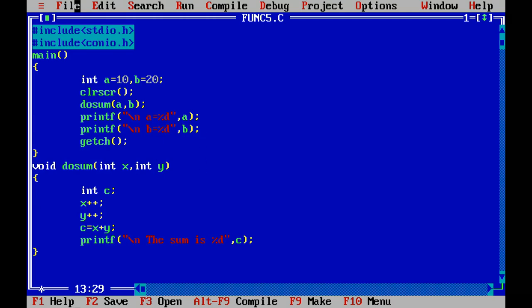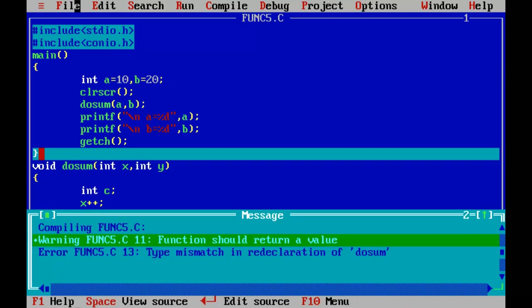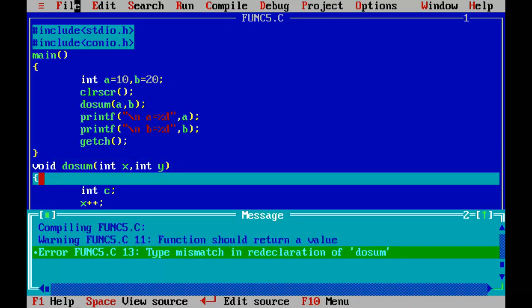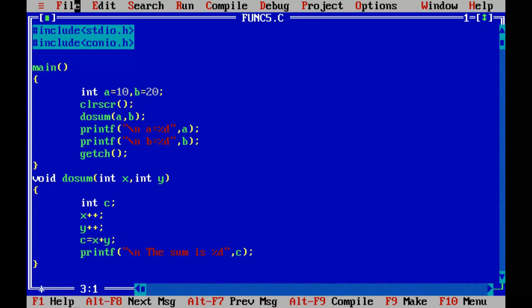So let's save this program, run this program. There will be one mistake: type mismatch in redeclaration. What does it mean? I have to write the function prototype just before the main. The function is not returning any value, void. Its name is doSum. It has one integer argument x, another integer argument y. And after that, the semicolon should be there.